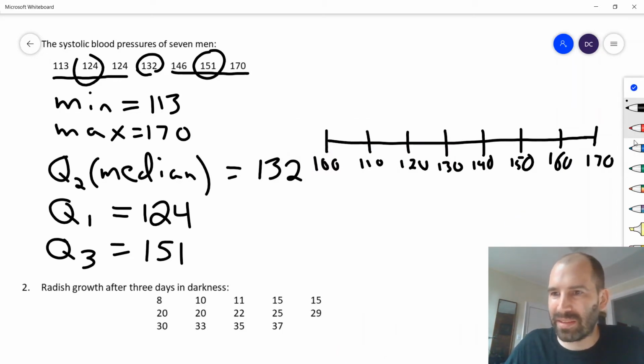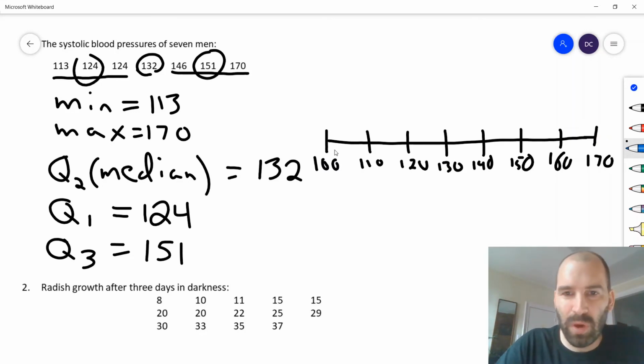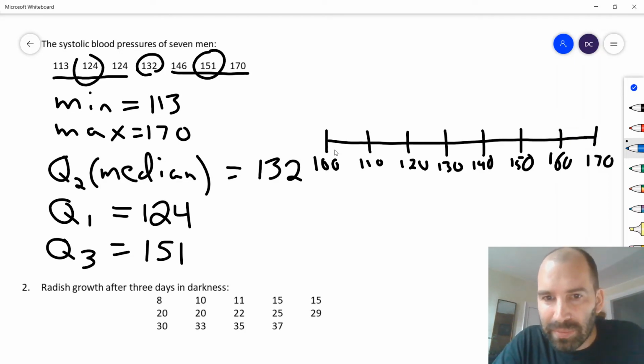Okay, let's draw it in a different color. Let's put some pizzazz in here. Okay, so the minimum is 113. That is just a little bit, a third of the way between 110 and 120, right?